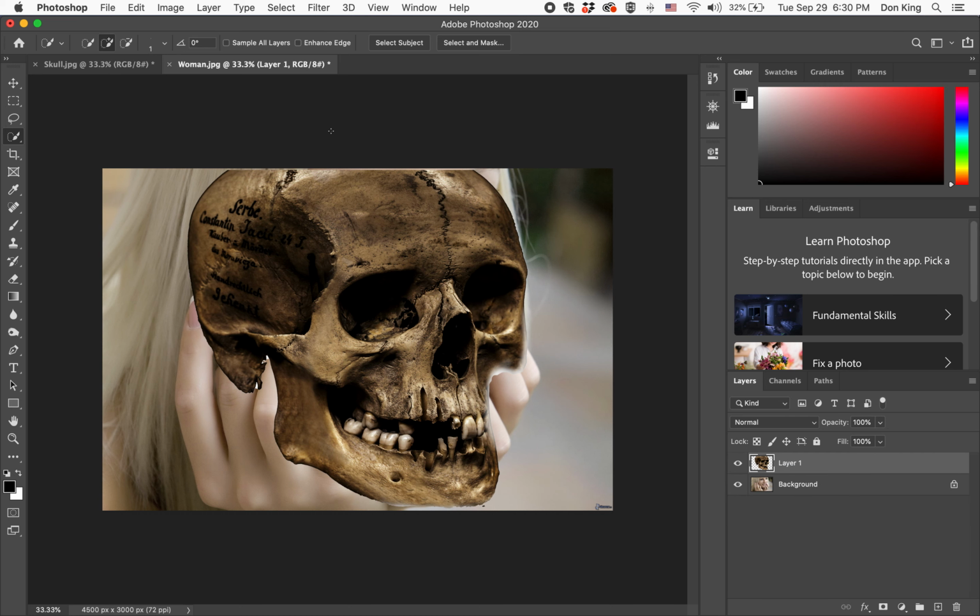So basically, I'm going to rename this new layer. I just copied and pasted it here. I'm just going to name this skull. Turn that off for a second.